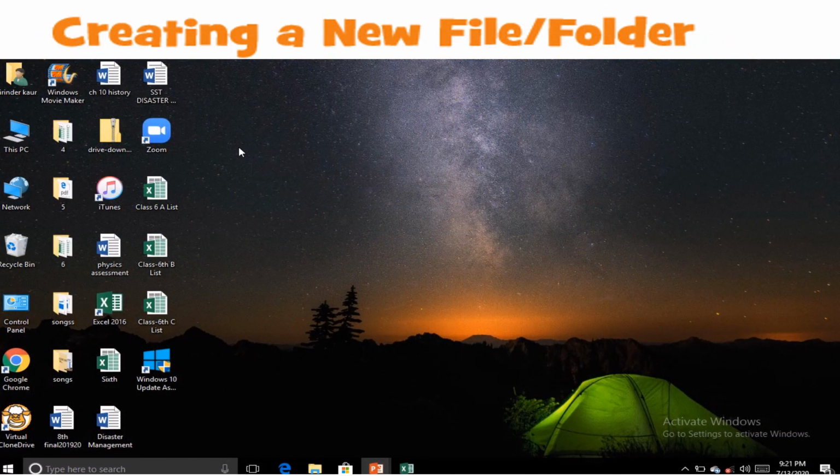Now we will learn how to create a new file and folder. Children, when you make any file in an application like MS Word, you will write anything and save it, then you can create a Word file, and in the same way in Paint and Excel you can create files. But we can also create files and folders in different ways. So let us start. First we have to click on the folder.